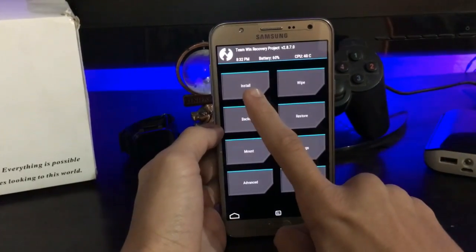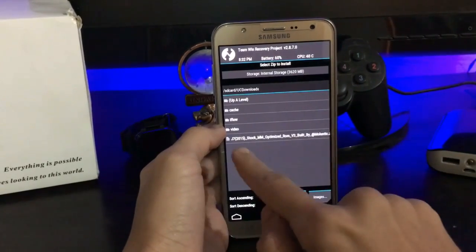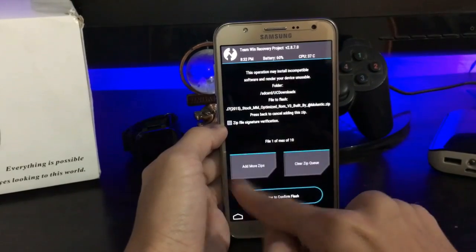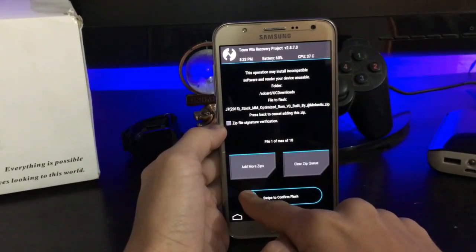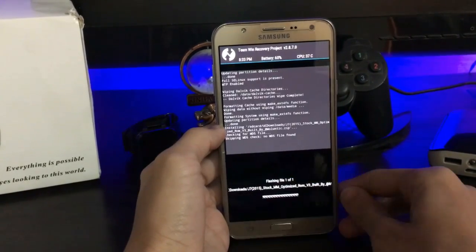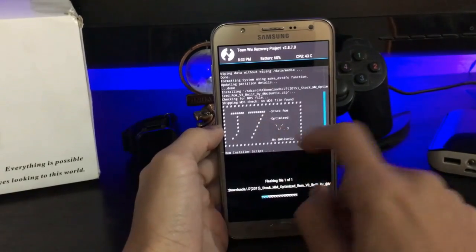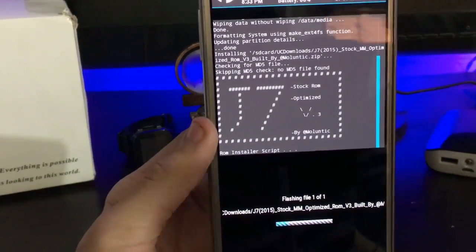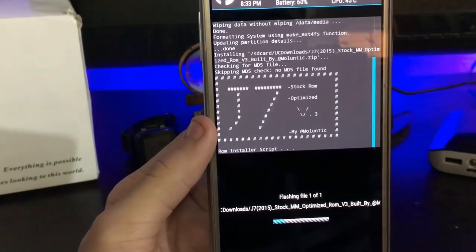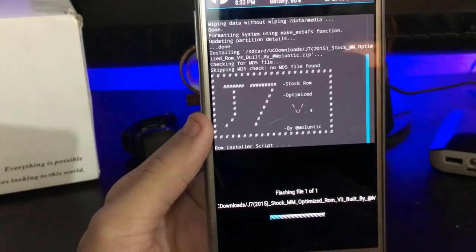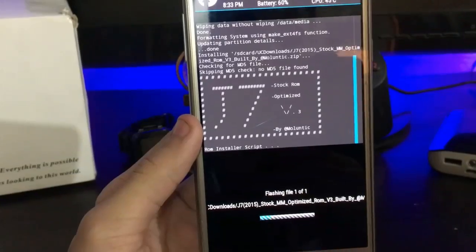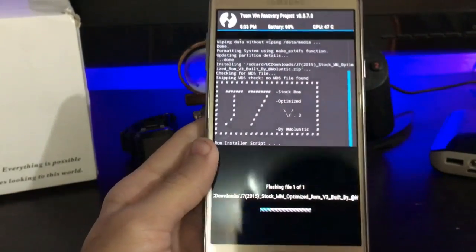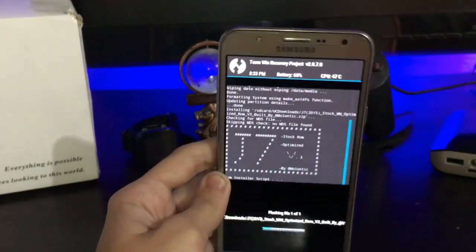Go to install, click on install and select the file. So here's the file, and just flash it. It takes around 2 to 3 minutes, so don't worry about this. So guys, it is installing.